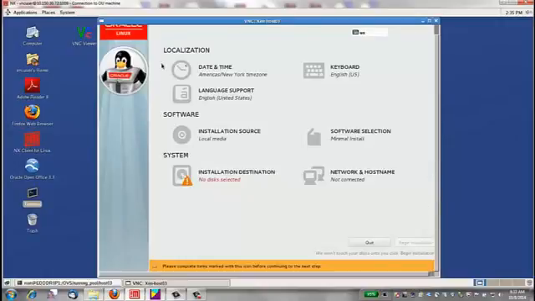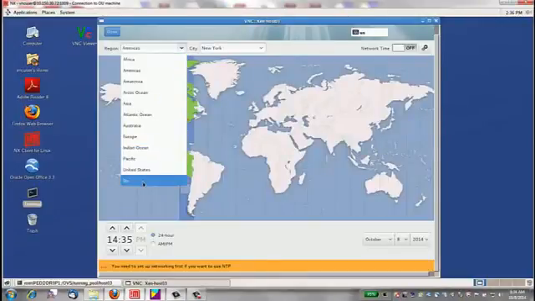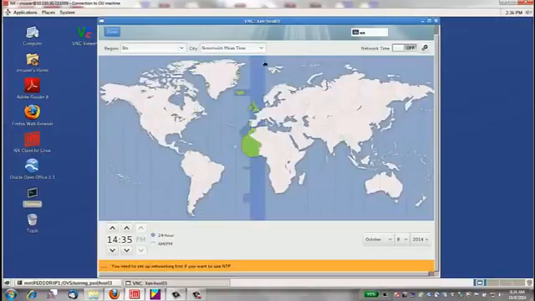So I'll start by selecting date and time under localization, and you can select the appropriate time zone by country and by city closest to the location of your system. To select the time zone, you can either click the map or you can select from the drop-down region and the city menus. You can also select ETC at the bottom of the region menu. I'll do that, and then under city you can select your time zone adjusted to GMT, Greenwich Mean Time.